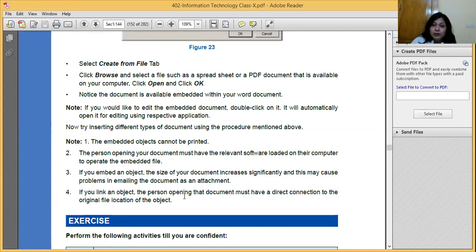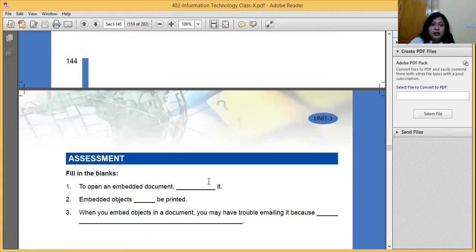It means if I have just now inserted the Ramayana quiz in my document, and I'm sharing this document with someone, I have to share both files: the file which I've created just now and also the Ramayana quiz. Then only will he be able to see it as a part of my document. Right? So this was all about object linking and embedding.